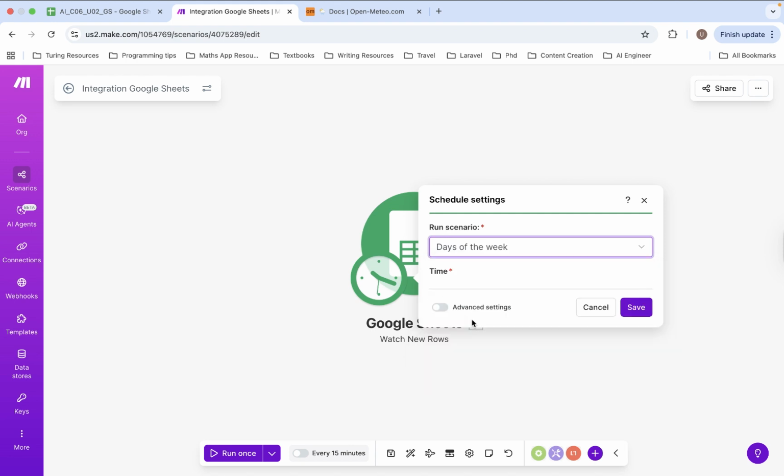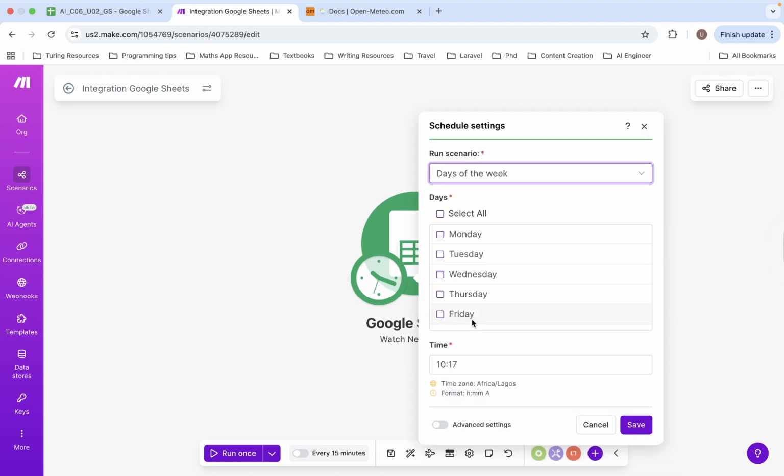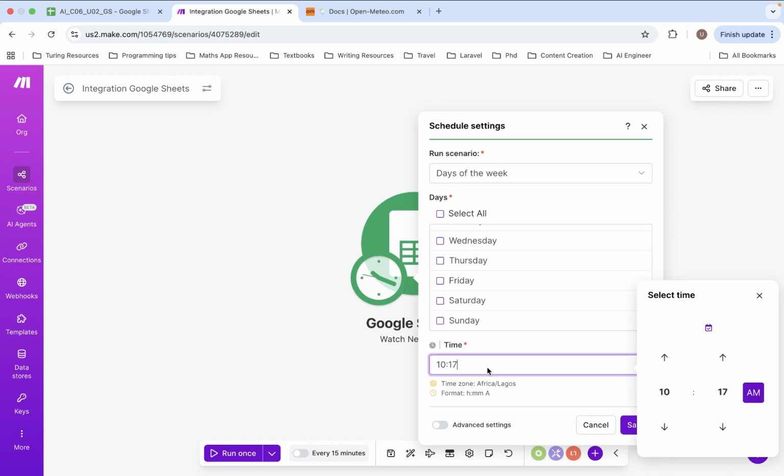Then the next one is days of the week. So we are going to look at the days of the week you want this to happen. Is it Mondays, Tuesdays, Wednesdays, Thursdays, and Friday? Or you just want Mondays, Wednesdays, and Friday? Or you want Tuesdays and Thursdays? So depending on your choice, you are going to select that and you are going to identify the time you want it to actually run.